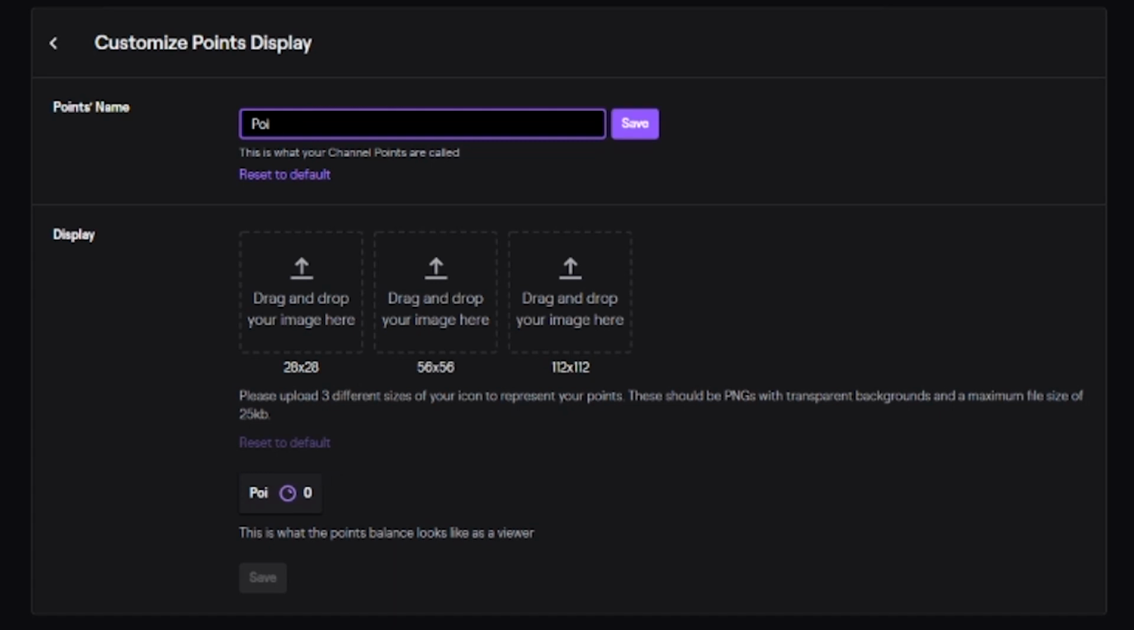So I'm going to call mine Stab coins, because of the whole Stabby thing. So we're going to hit save, and they are now called Stab coins. After naming it, we can add a picture to make it stand out a little bit more, depending on what you want your channel points to look like.